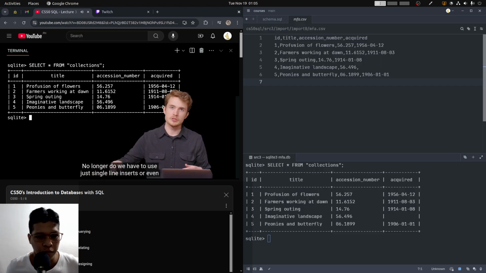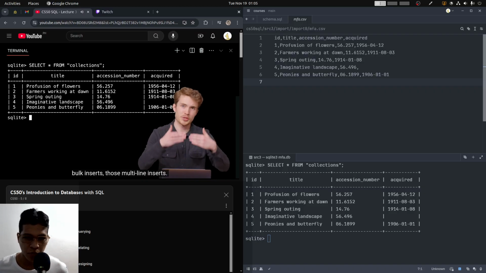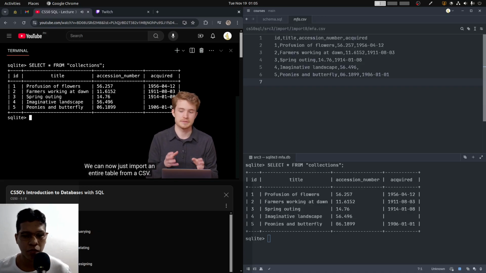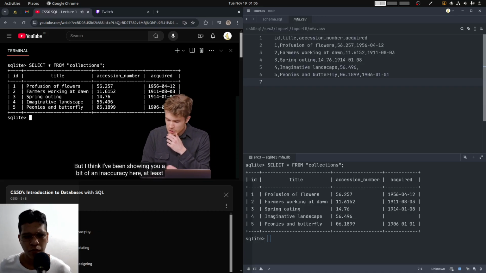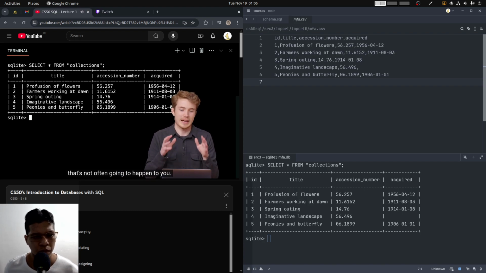No longer do we have to use just single line inserts or even bulk inserts, those multi-line inserts. We can now just import an entire table from a CSV. But I think I've been showing you a bit of an inaccuracy here, or at least something that's not often going to happen to you.